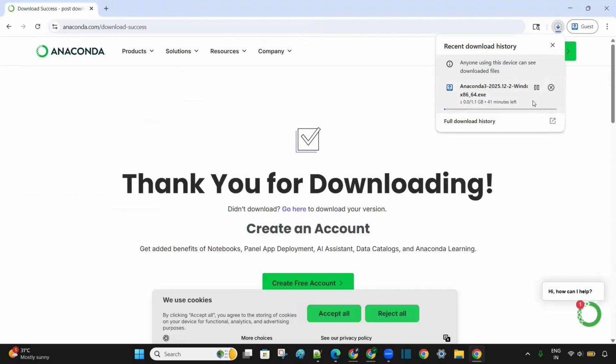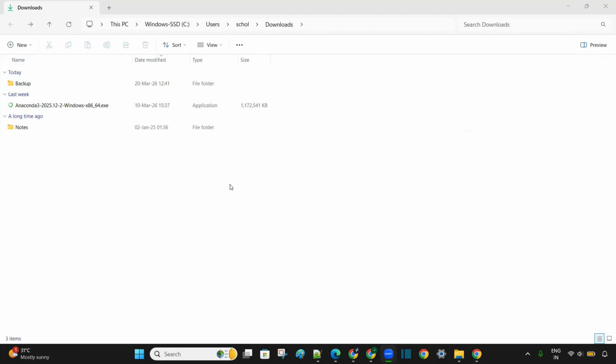So now the download has started. The exe file is around 1.1 GB. Wait for the download to complete. Once the exe is downloaded, we need to install Anaconda. To do this, double-click on the exe.